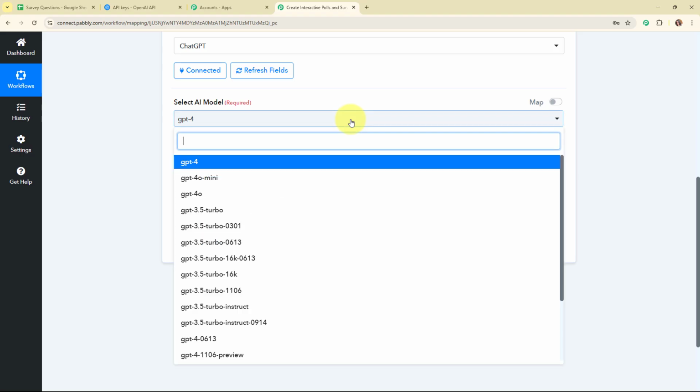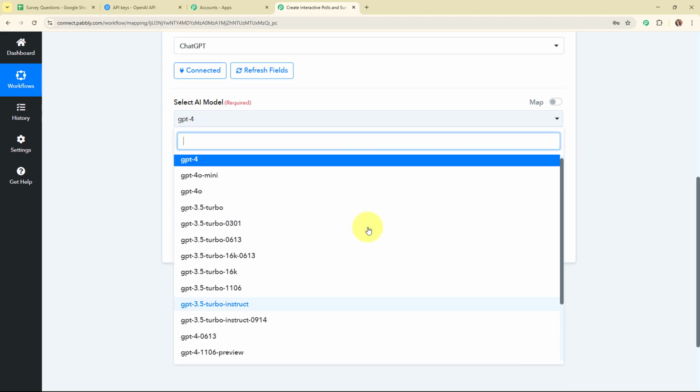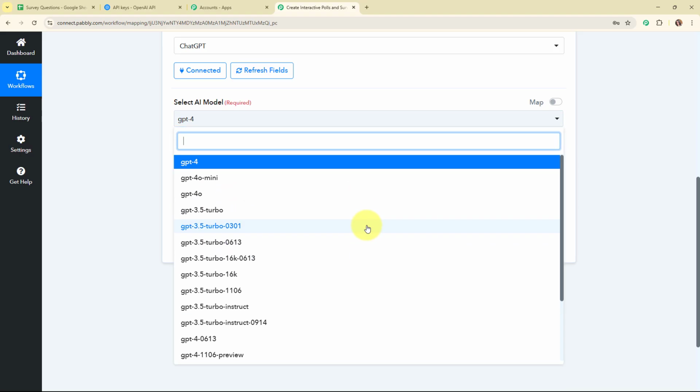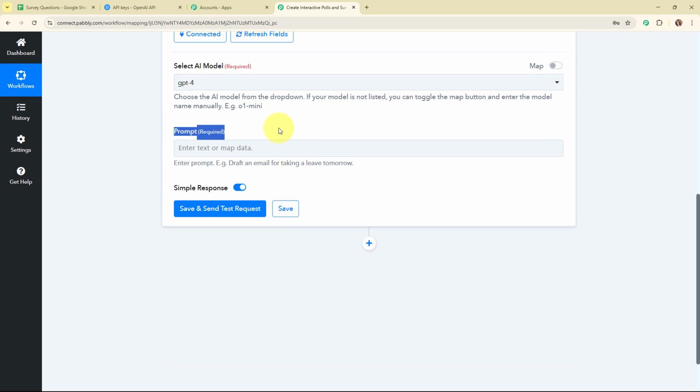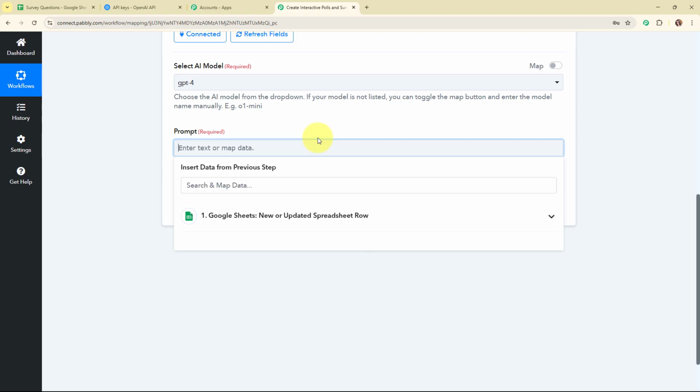So moving forward, it is asking me to select the AI model. If I click on this drop down menu, you can see all the existing models over here. So in this particular case, I'm going to select my AI model as GPT-4. You can select the AI model as per your need. And now after selecting the AI model, it is asking me to enter the prompt. So in this prompt field, I need to enter the relevant prompt that I want to give to AI to generate proper survey questions for me.